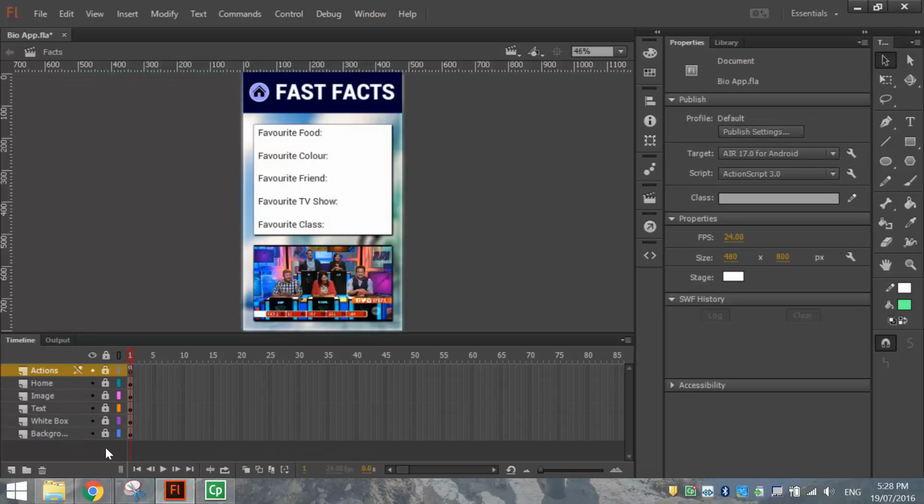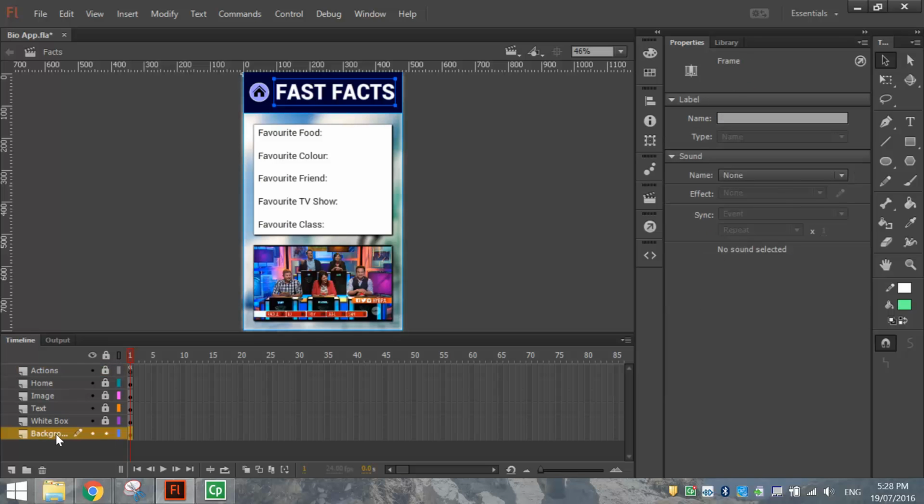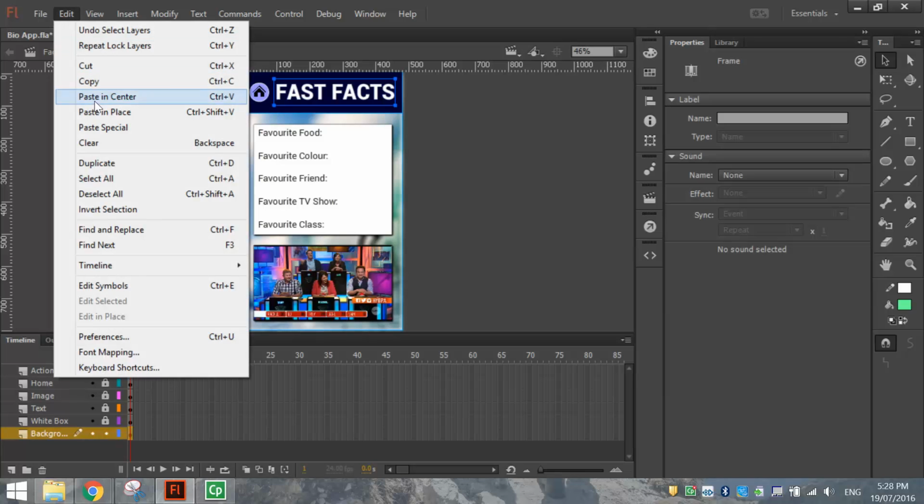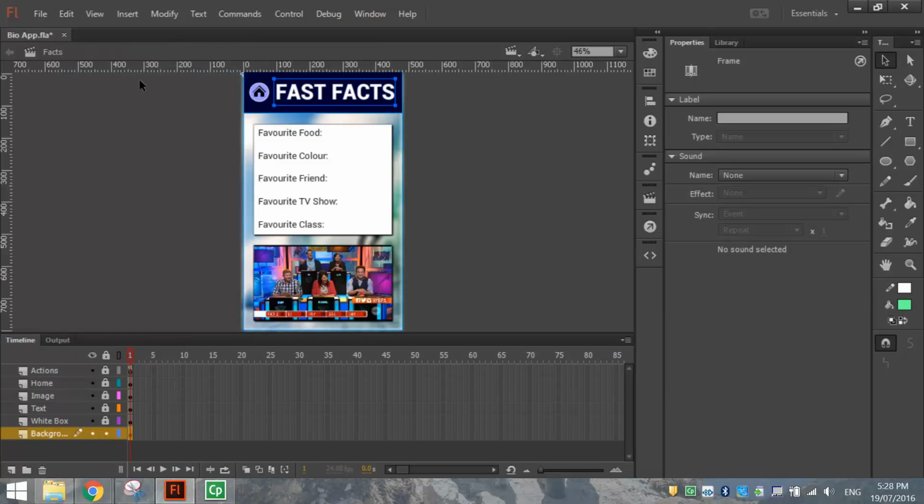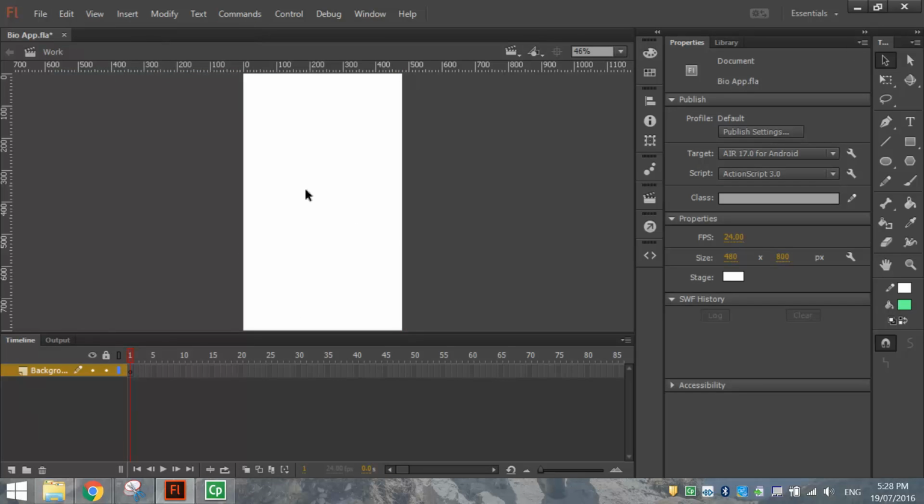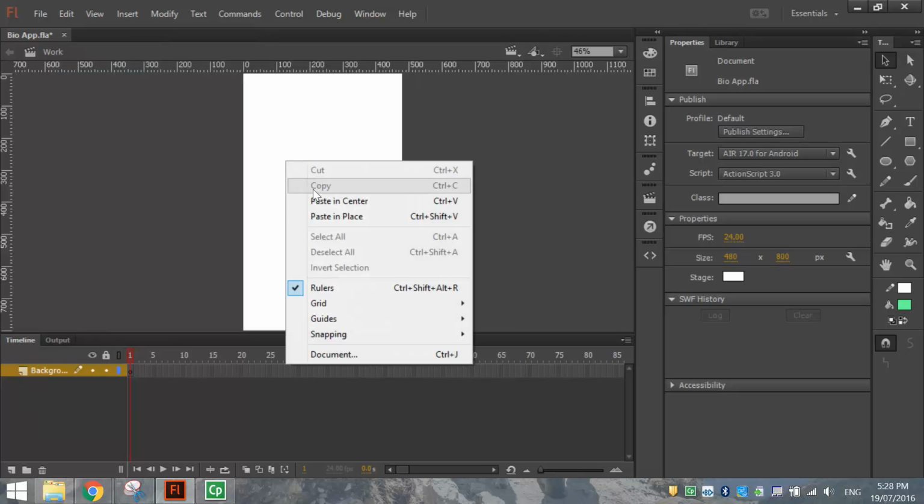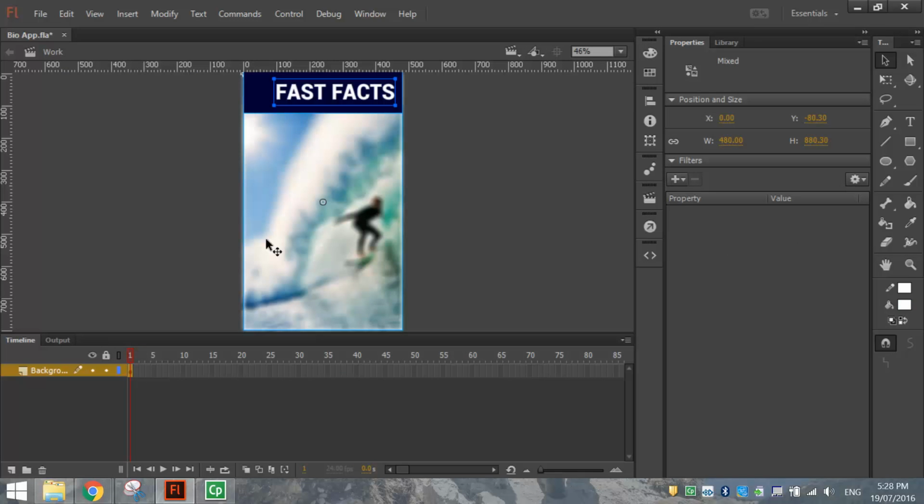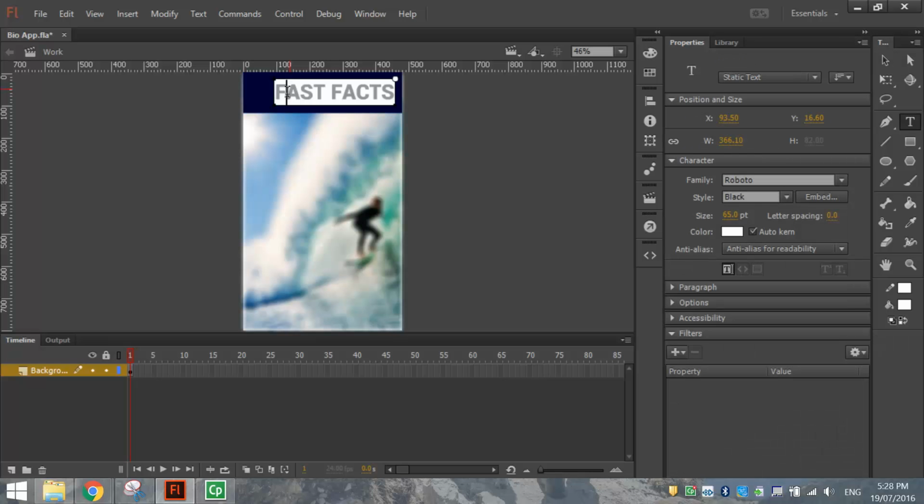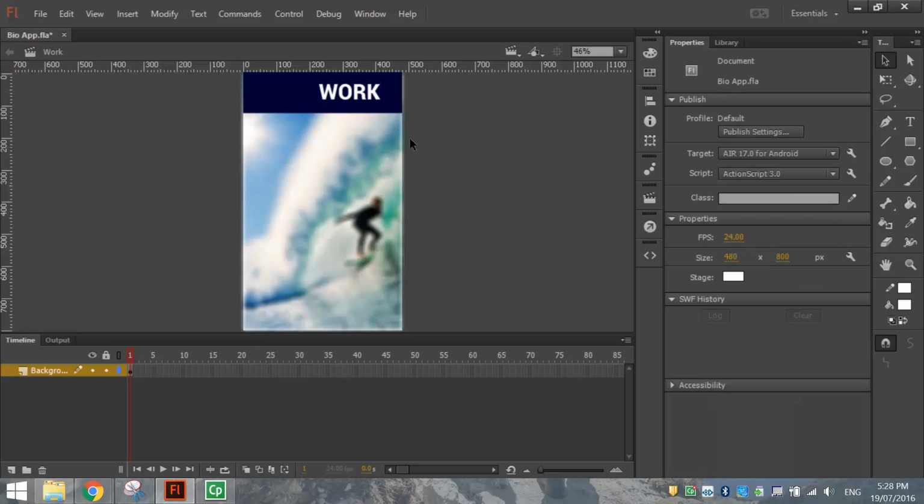I just want you to lock all the layers but unlock the background. Click on the word background once and that will select it all. Just copy that stuff there. Press page down to go to your new scene and paste in place, and that will put your background in. Now what you need to do is go up the top and rename fast facts to work. And you're going to have to nudge that across with your arrow keys again to make sure it sits somewhere off to the side and you've got room for your home button over here.